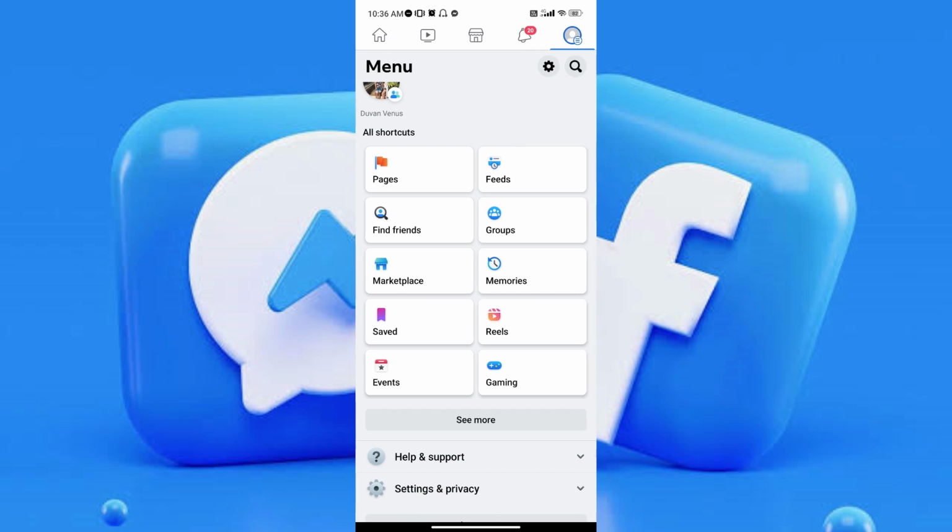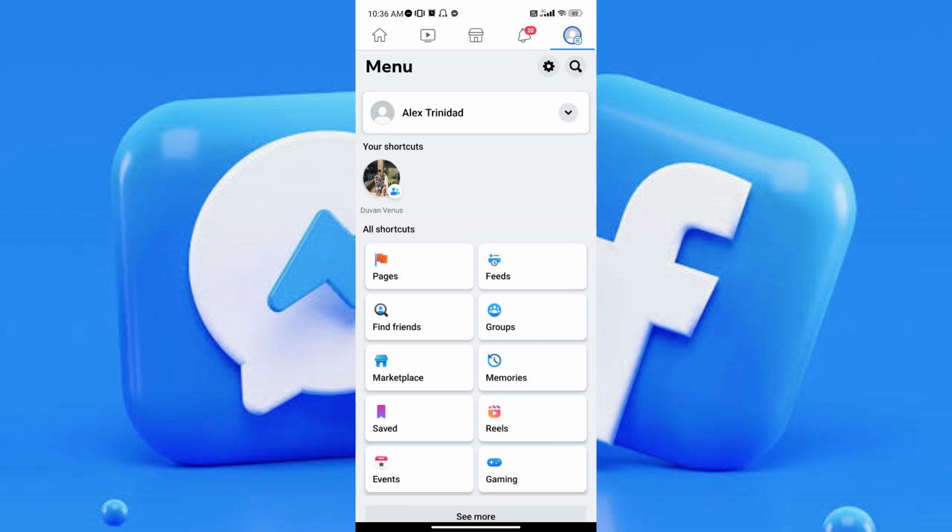And once you've tapped on it, you will see this screen. On here, you need to make sure that the account logged in is the account that you used when you created the page. You can check that by checking on the profile tab right below the menu. As you can see, there is my profile name and the profile picture.